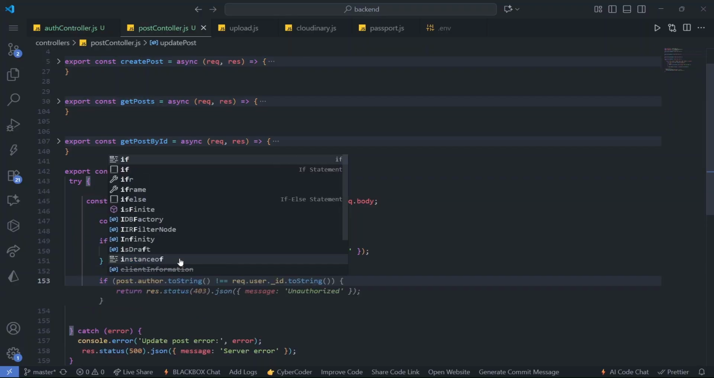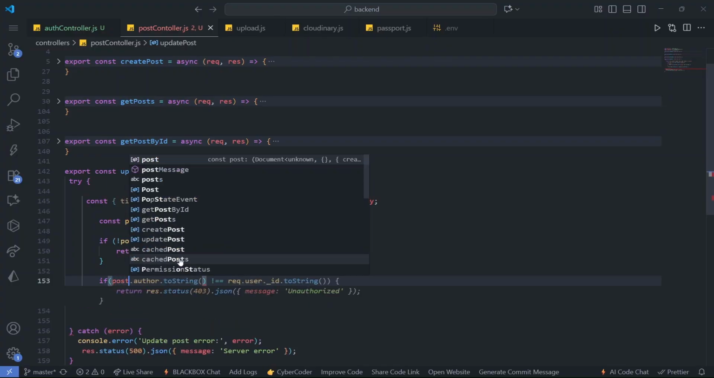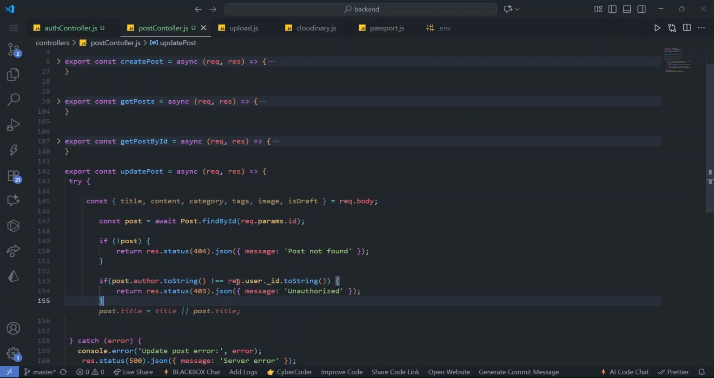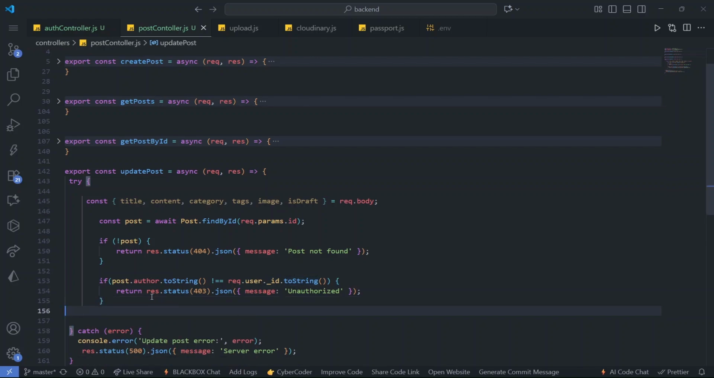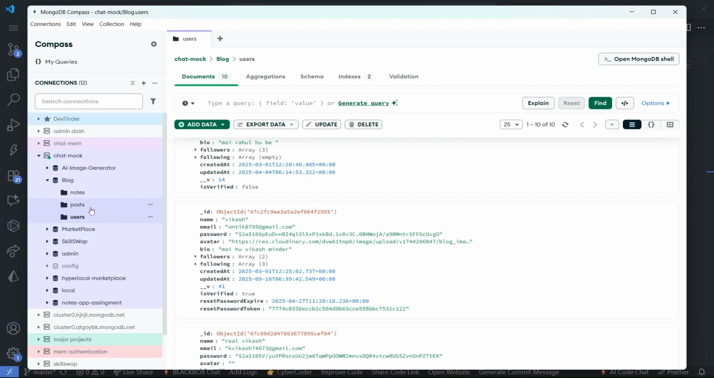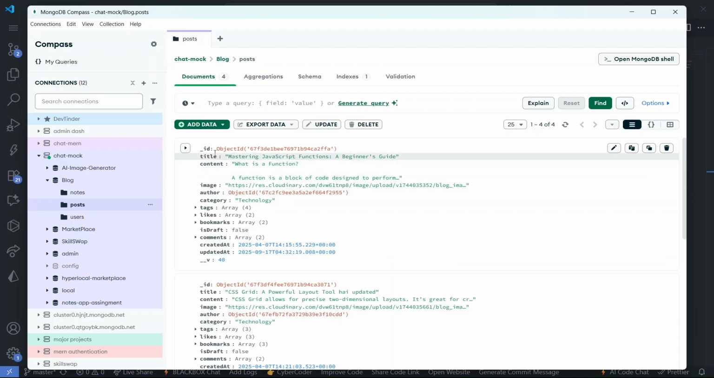So if post dot author dot toString equal to request dot user id toString. If it is not equal, first we'll find the id related to the post. When we are creating the post, we have an id. So let me show in the mongo database. So this is the post. This post has been created by this author. Author is the user who has created this post. This is the user id, and this is the post id.